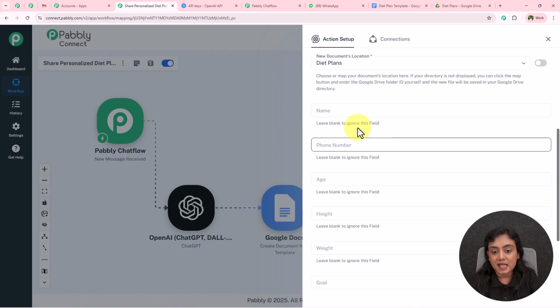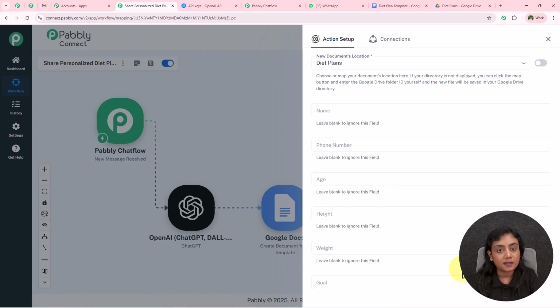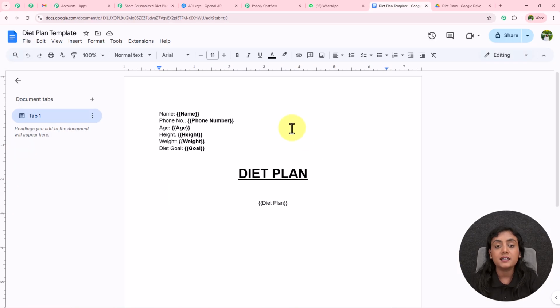Okay, then it is asking for all these details. Now what are these fields? Now in this template I have added a few variables.